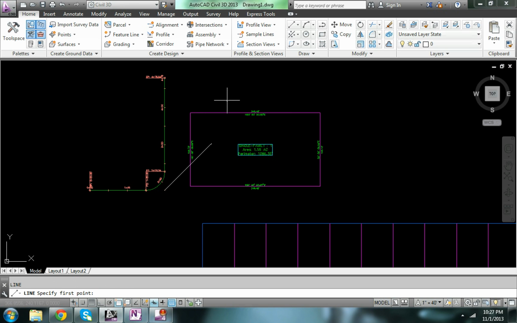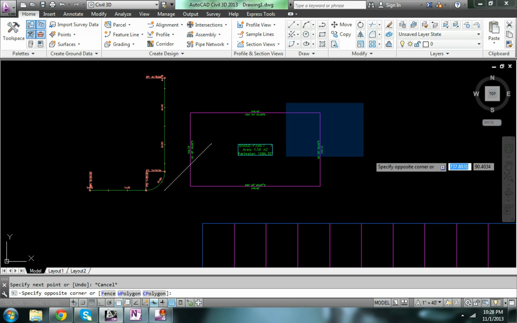So let's try it again. I'll specify a point, specify the next point. It won't take the 2. I think that's pretty much it.